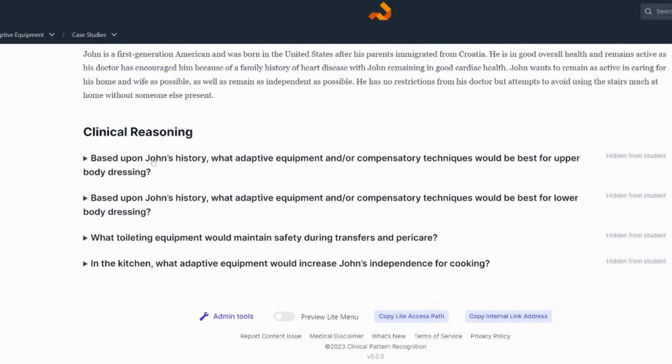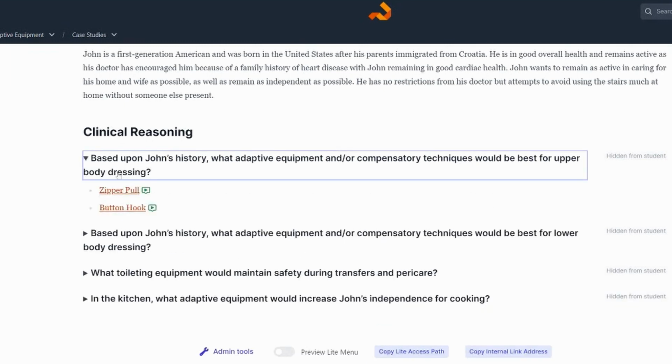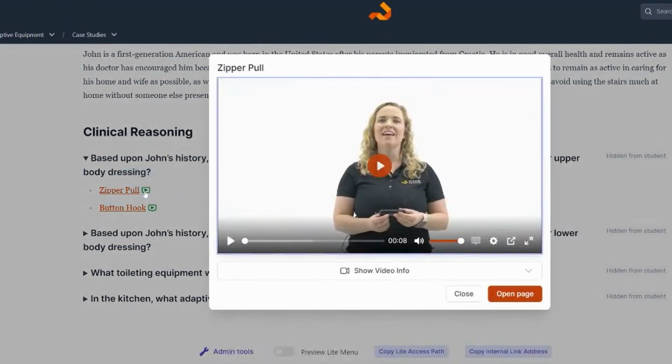When the instructor displays the answer during the review of the case study, there's the option to click on the hyperlink to open a new page of the equipment item, or to preview the video of the equipment item in a new pop-up window.